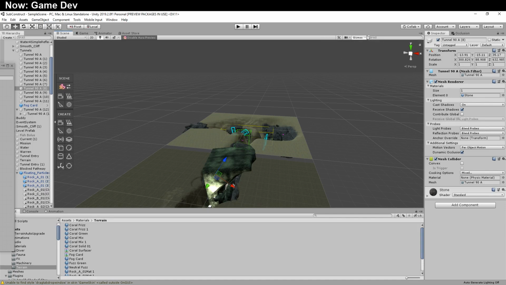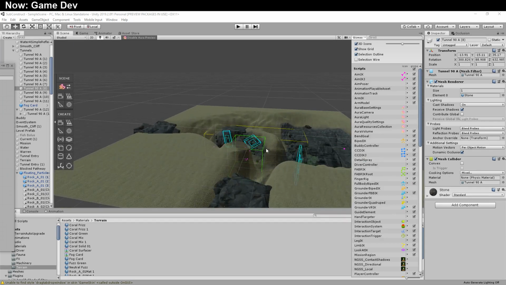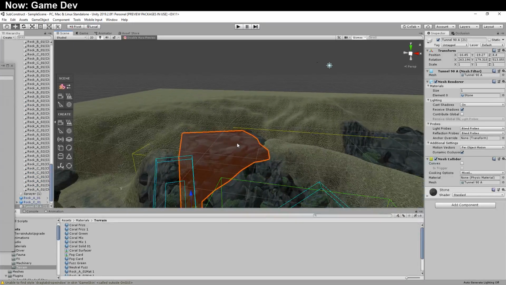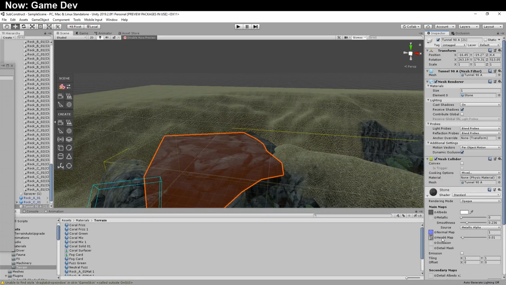There it is. So I had been selecting it. I just couldn't see it. I did that because I was working with some pretty complicated stuff. Here, height map. This is what I want.